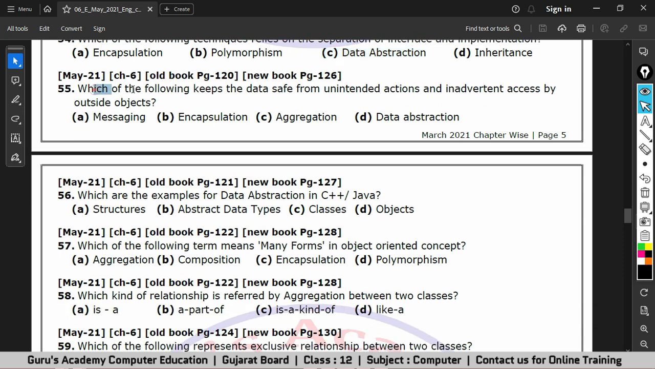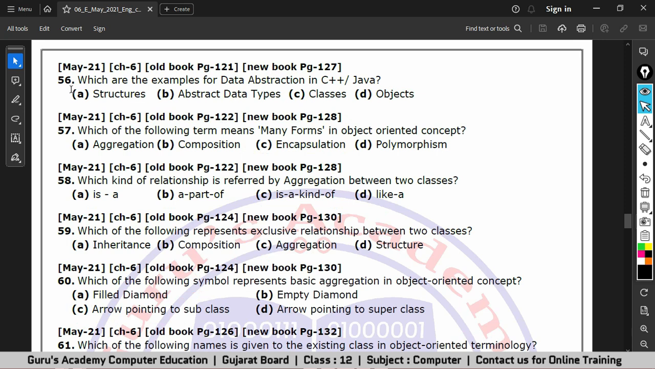Next question is, which of the following keeps the data safe from unintended actions and inadvertent access by outside objects? We have seen this question before and we all know the correct answer. The correct answer is encapsulation. The next question is, which are the examples of data abstraction in C++ or Java? Options are structures, abstract data types, classes, objects.